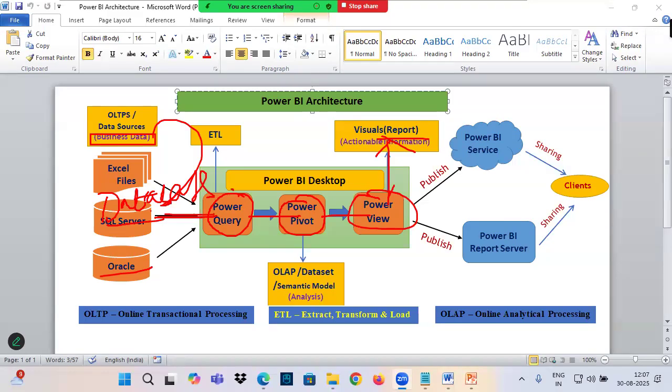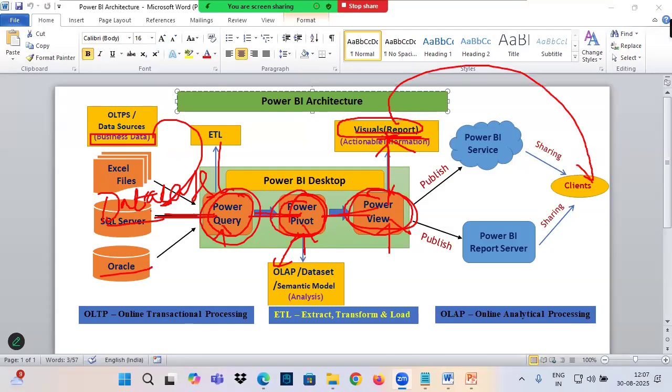In Power Query, you are taking the data and doing ETL. In Power Pivot, you are creating OLAP. That OLAP you are using in Power View to create reports. You are moving the data a long way. How can you blindly say your report is correct? There is a chance you might make a mistake here, here, or here. You might be showing the wrong number in the report. Can I share the wrong numbers with the clients? No. After you create the report, you need to cross-check whether the numbers are correct or not.